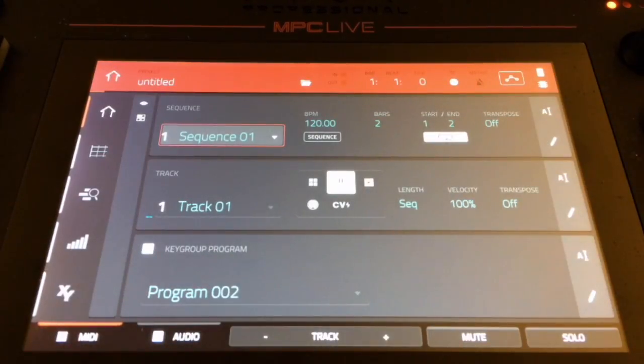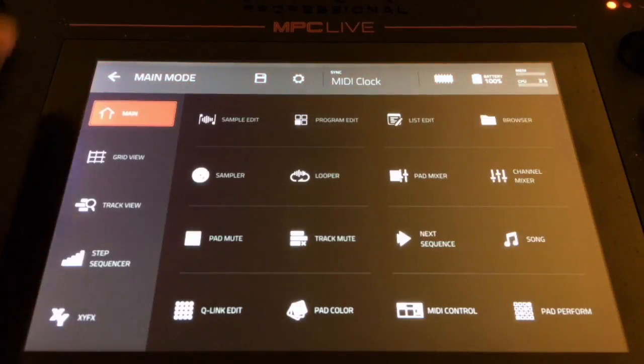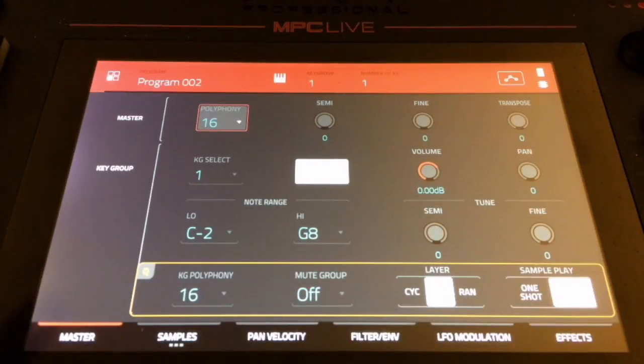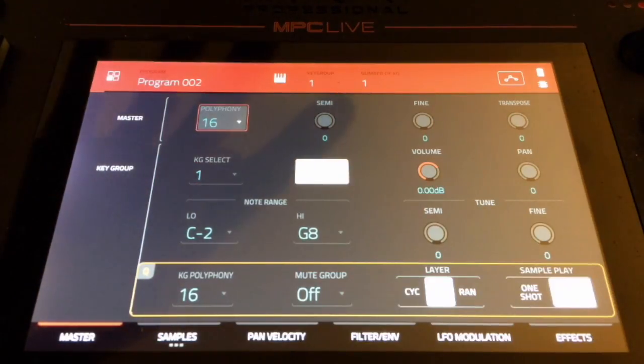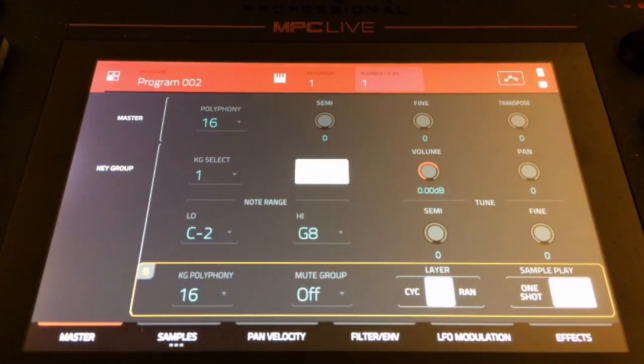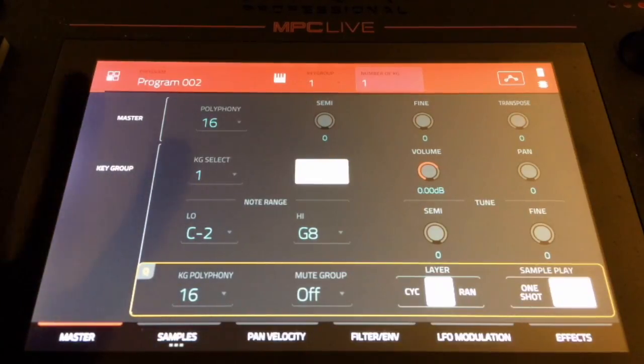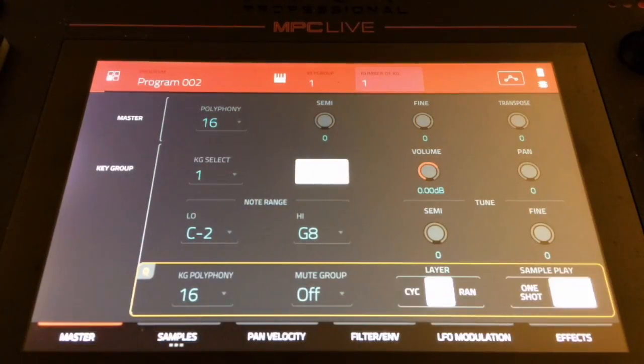Let's cancel that. I'm going to press menu and go to program editor. First of all, I'm going to explain the two main uses of a Keygroup program. We can either have one key group within the Keygroup program, so we have to think of the Keygroup program as a program that holds as many key groups as we create. We can create a total of 128 key groups.